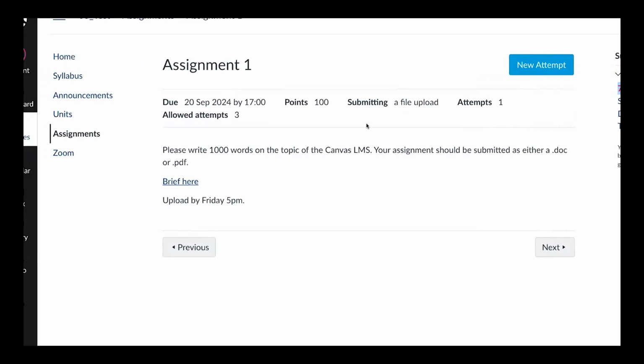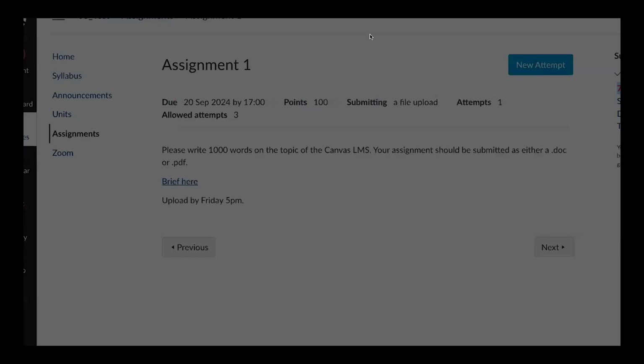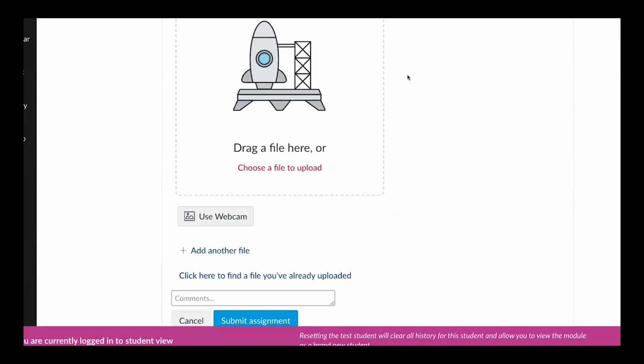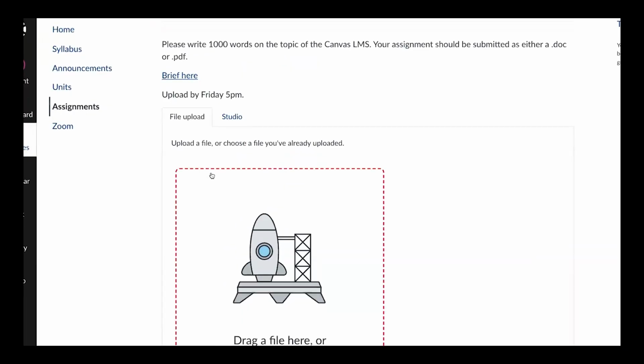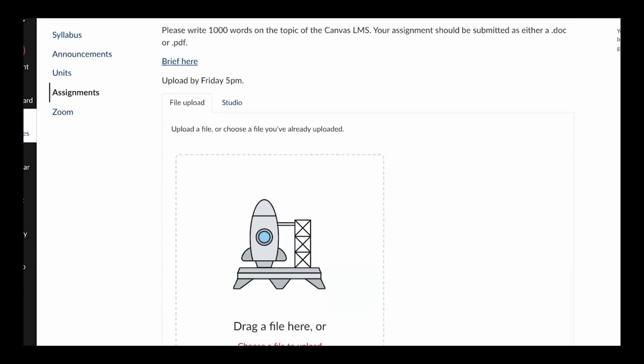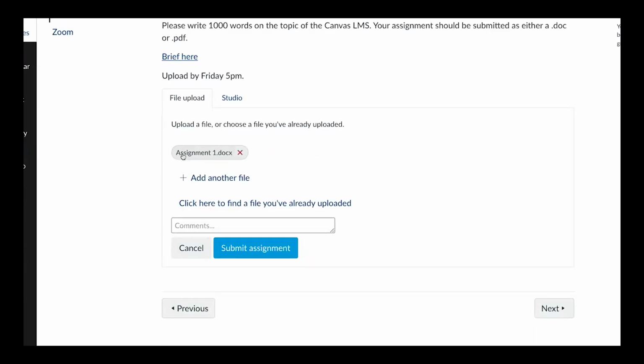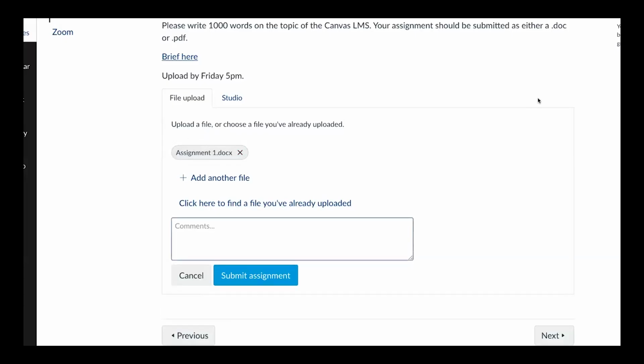So just to show you what this looks like, I'm going to make a second attempt here. I'm going to click on the blue attempt box. It's telling me that the assignment is overdue and do I still want to submit it? I'm going to say yes. And then I've got an option to upload a file. So I've got a Word document file, my essay for example, on my desktop. I'm just going to drop it in here. And you can see that my assignment number 1 has been added in there.